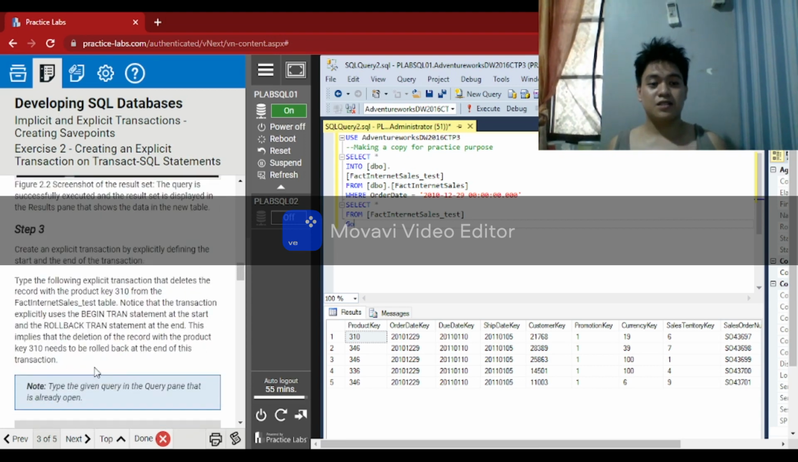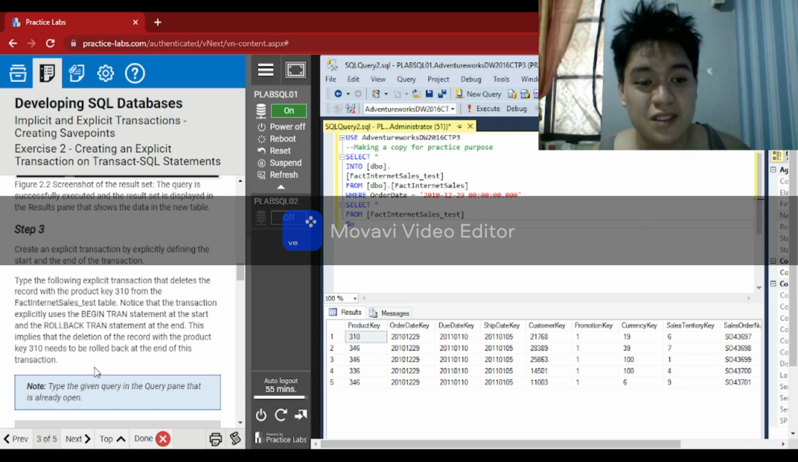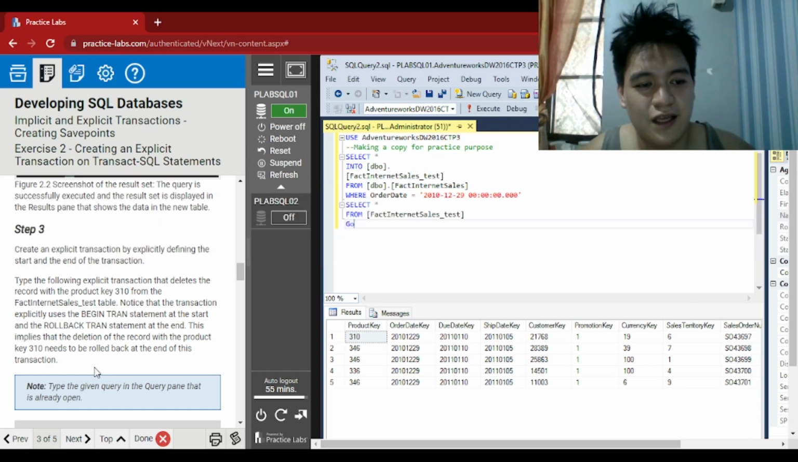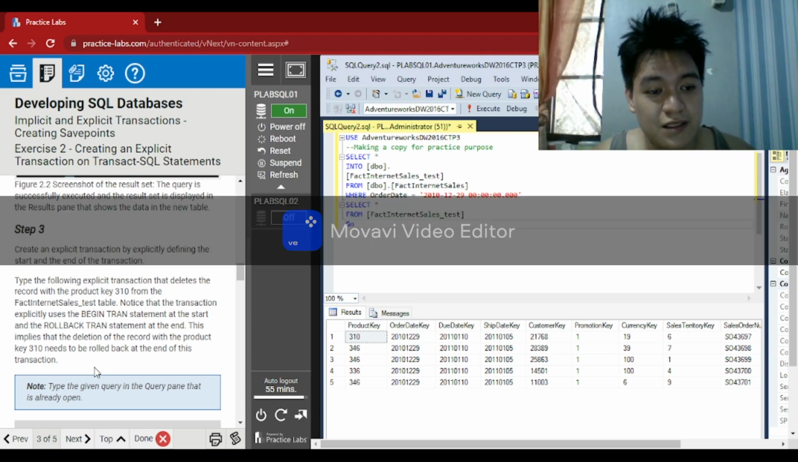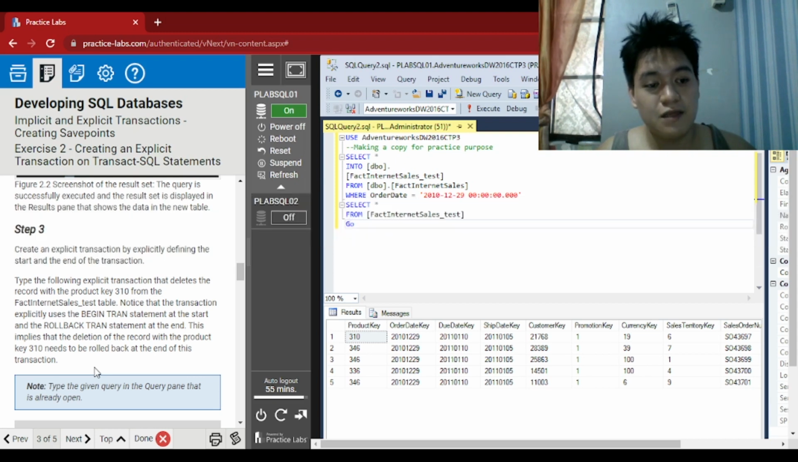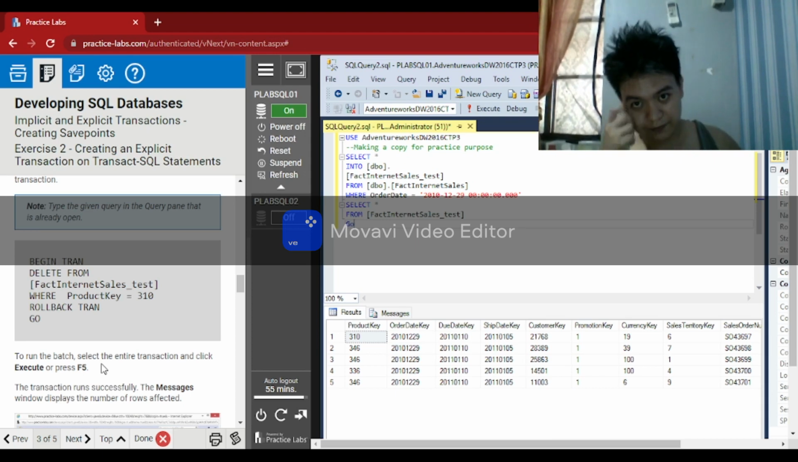Create an explicit transaction by explicitly defining the start and the end of the transaction. Type the following explicit transaction that deletes the record with product key 310 from the fact internet sales test table. Note that the transaction explicitly uses the begin tran statement at the start and the rollback tran statement at the end. This implies that the deletion of the record with product key 310 needs to be rolled back at the end of this transaction. Okay, hold on.